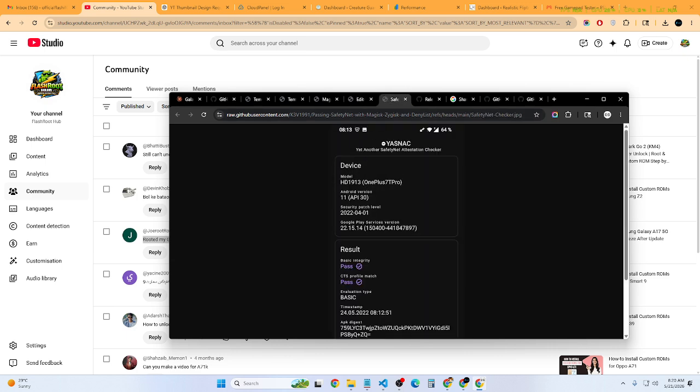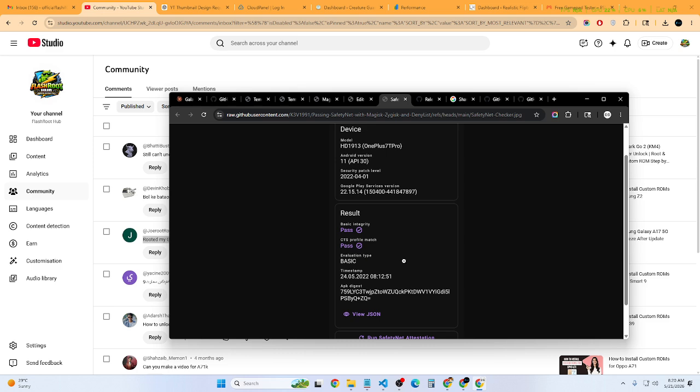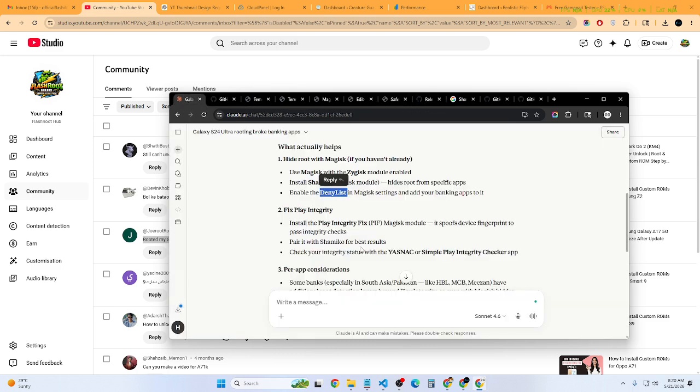This is another image. You can read the device name, model, result, pass, basic, and other things. Let's get back to the point, fix Play Integrity.